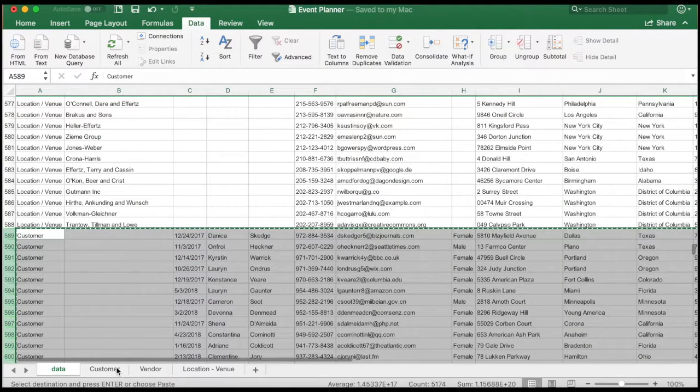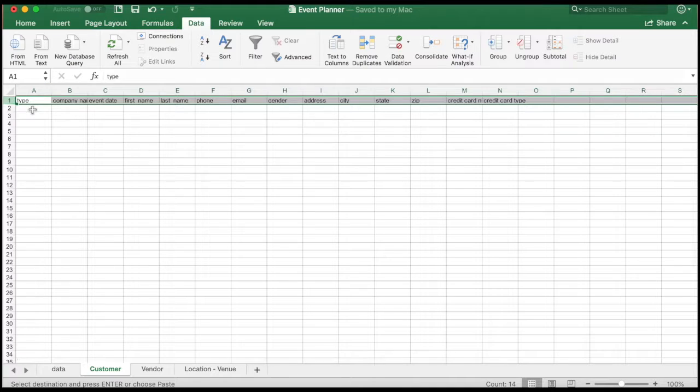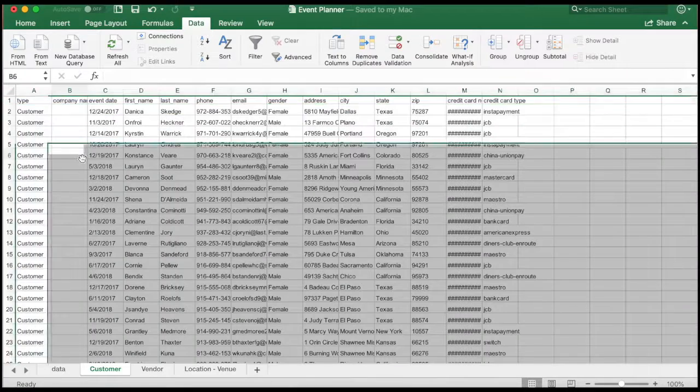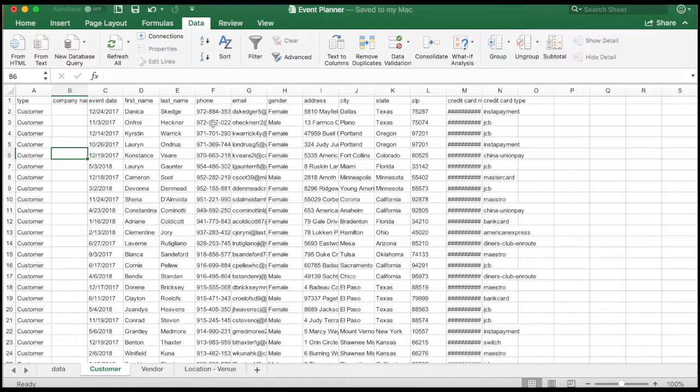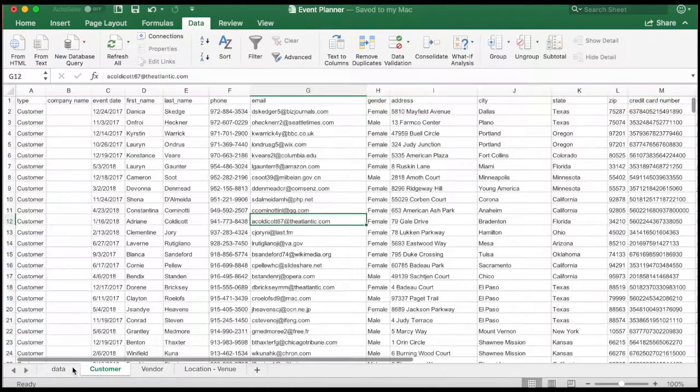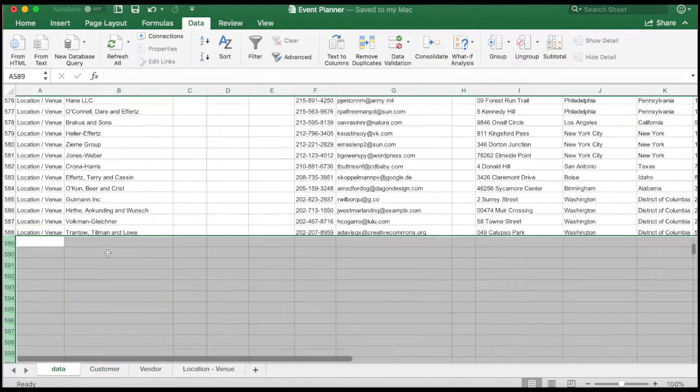spreadsheet. I'll go to the Customer tab, and then in cell A2, right-click, and paste. Now we have the same problem that we had before where some of our columns are overlapping. So again, I'll select all and then double-click on one of our columns and resize everything accordingly. And I'll do the same thing now with the vendor tab and the location venue tab.